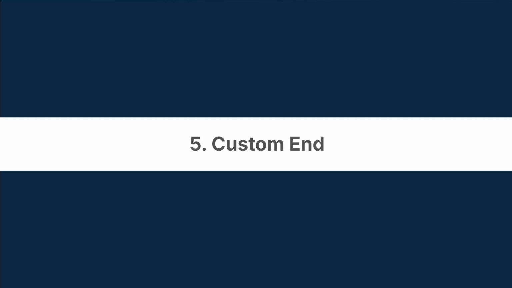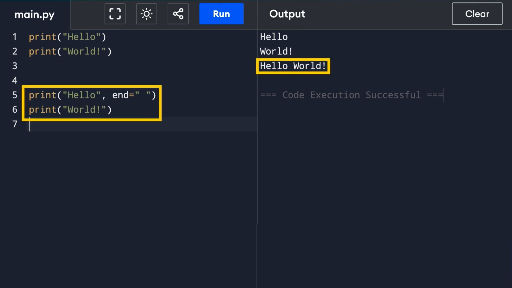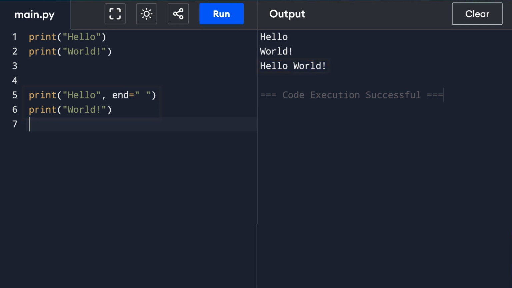Five, printing with custom end. By default, print adds a new line after printing. You can prevent this line break by using the end parameter. End replaces the default new line with a space, so the next print appears on the same line. You can use it when you want to print on the same line instead of separate lines.